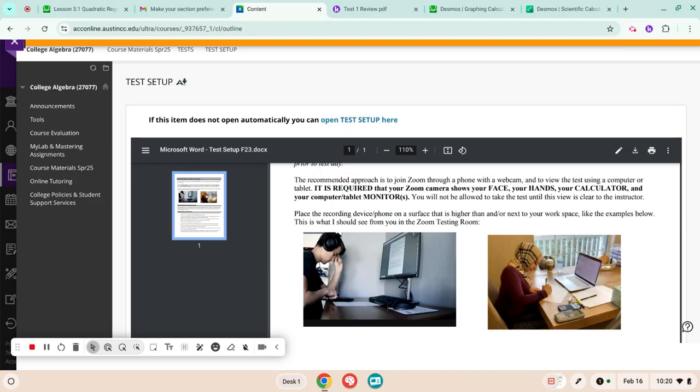Now, if you cannot get this set up right, you will not be allowed to take the test. So this is super important, and you can only reschedule a test once. So try to get this right. It will be easy after the first time.